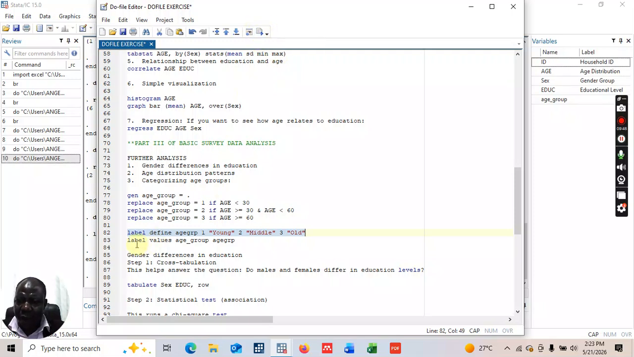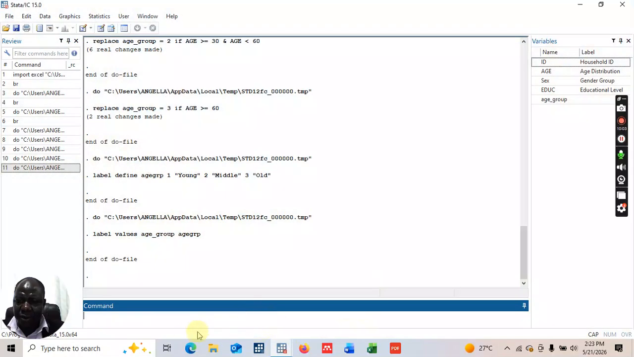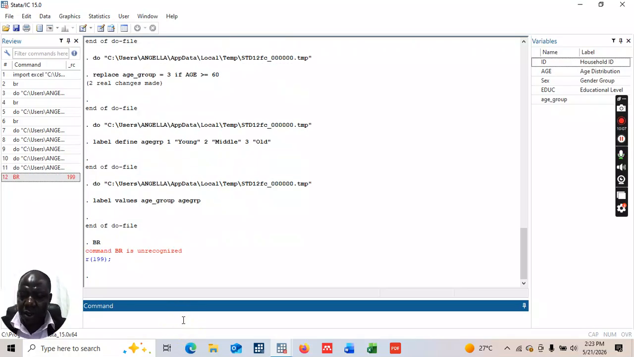Then finally, we end up with label values, age group, age GRP, to finally have the process done. So we highlight this again, then execute. Having done that, let us see what we've done. Let's go to the edit browser and see what we've done.